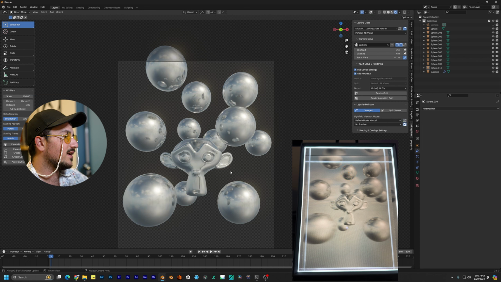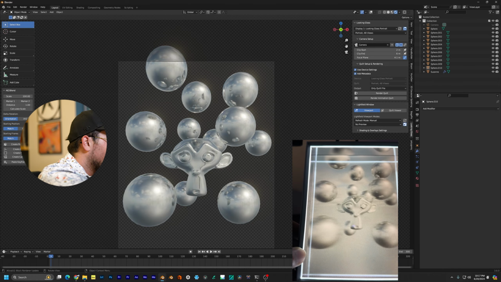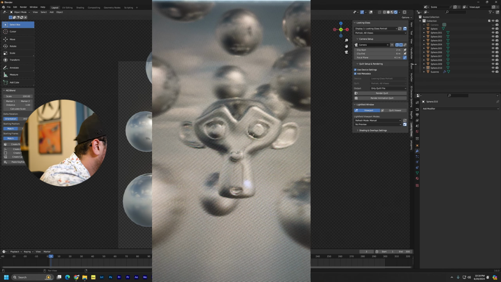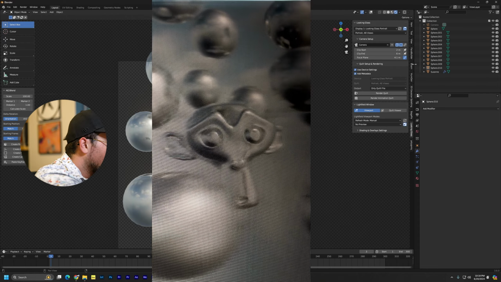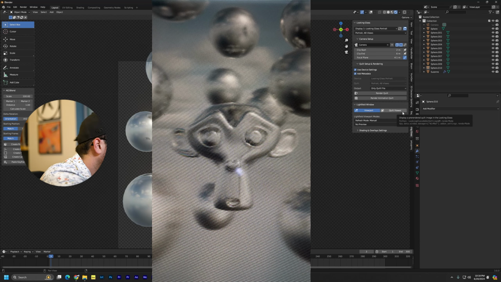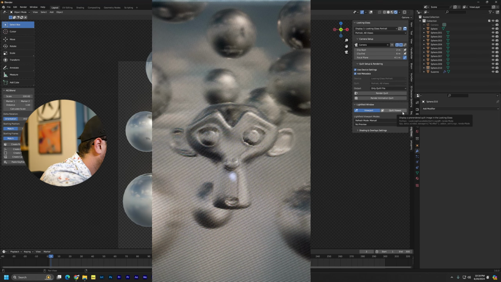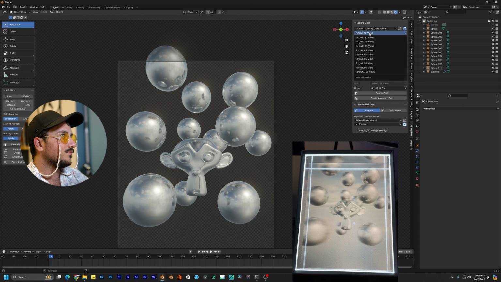If I press refresh, you can see now we get a clean look and we get that really nice parallax effect. If we zoom in, you can see that the parallax effect is very convincing, and you really get a lot of it when you know how to position the specific things in the scene.